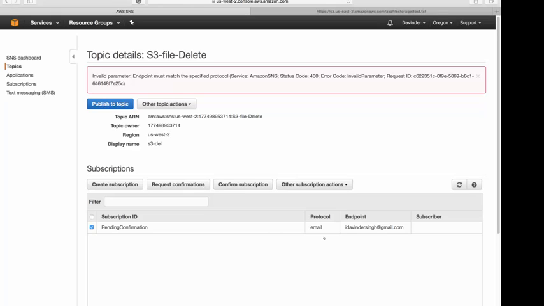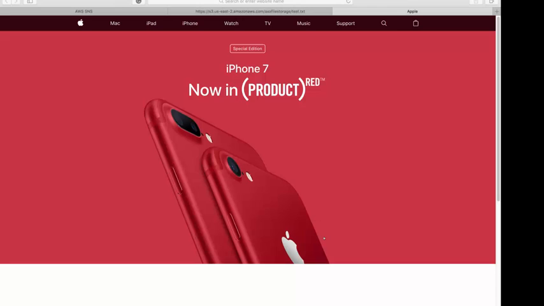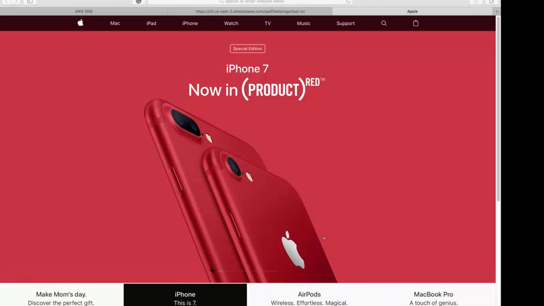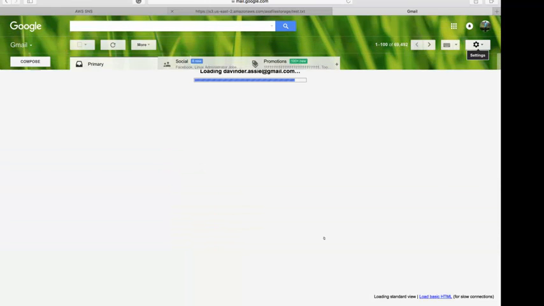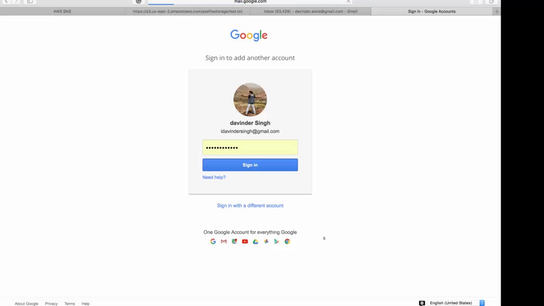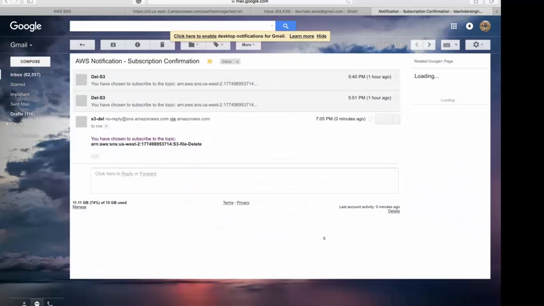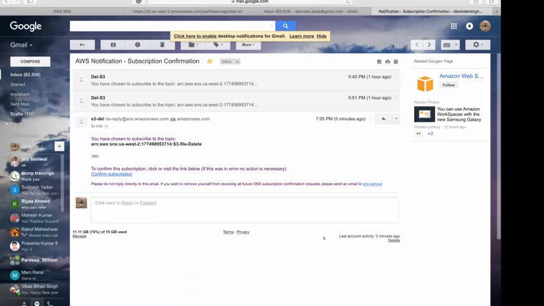It's not that you create something with someone else's ID and he is not aware. So you have to confirm that. Let's say I open my Gmail ID. You'll get an email to confirm, right? Wait a minute, let me add the account. See here, I got this one. You have chosen to subscribe to the topic. To confirm, you have to click here. So I'm just clicking confirm.